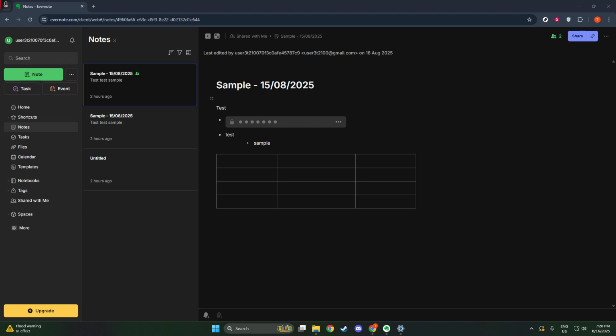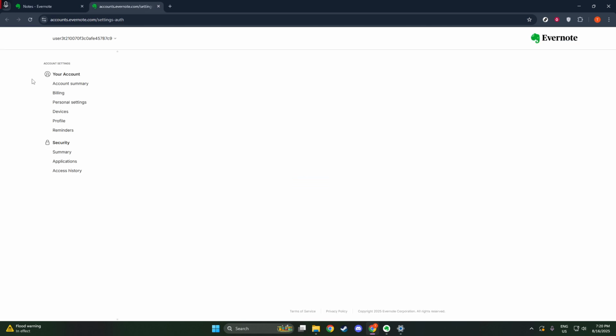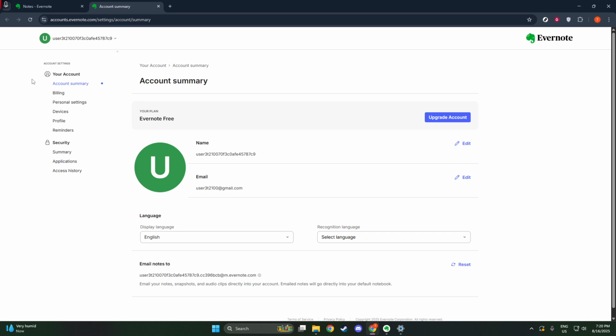Next, let's move on to accessing your account settings. In the upper left corner of the page, you'll see your profile icon or your name, depending on your account settings. Click on this area to reveal a drop-down menu. This menu is your gateway to all the behind-the-scenes settings for your Evernote account. From this menu, select Account Info to proceed.